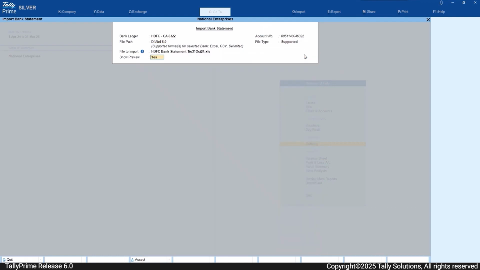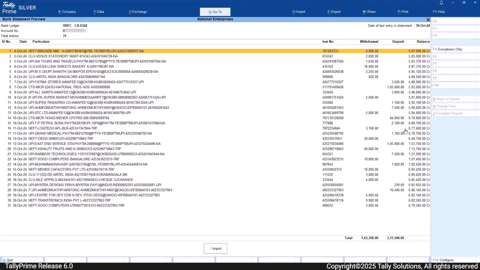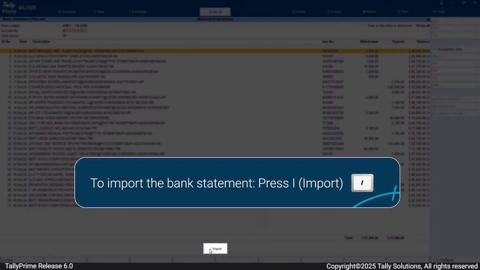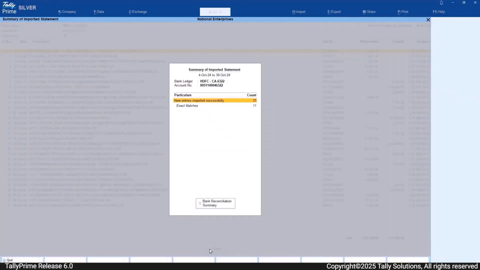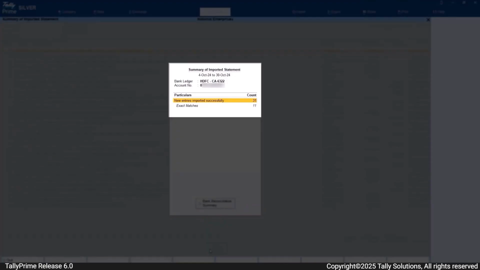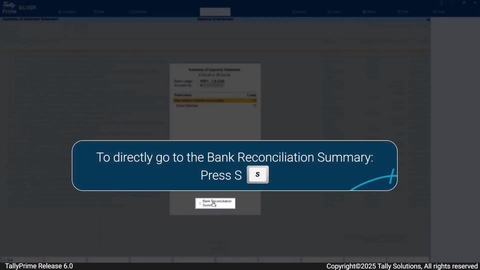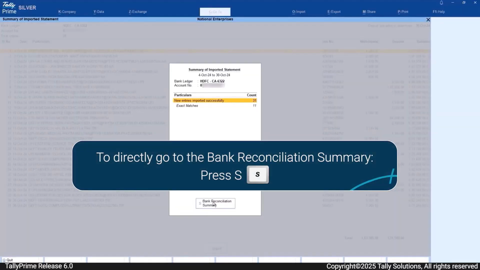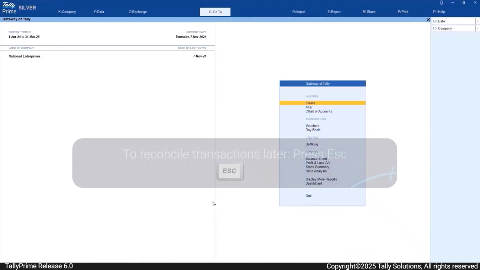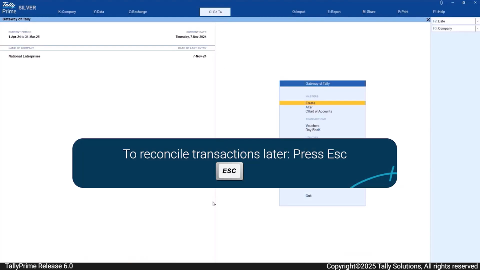Set Show Preview as Yes. Press Ctrl-A to accept the screen. In the Bank Statement Preview screen, press I to import the bank statement. You can see the total number of entries imported and exact matches in the Summary of Imported Statement. Press S to directly go to Bank Reconciliation Summary and reconcile the book and bank transactions. Alternatively, you can press Escape to reconcile the transactions later.